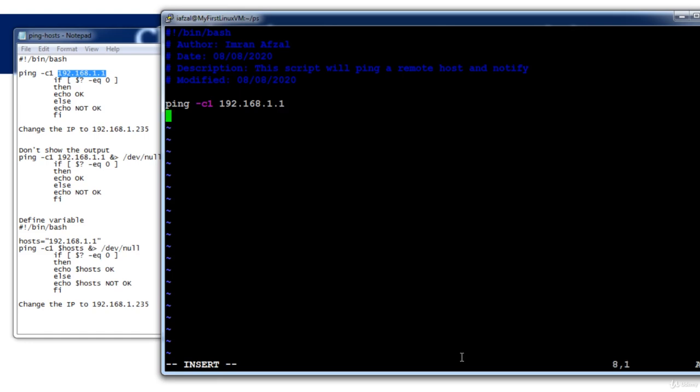All right, moving forward. So we are pinging this IP. It will ping one time. Perfect. Now, what will happen? What are you trying to do when it pings?